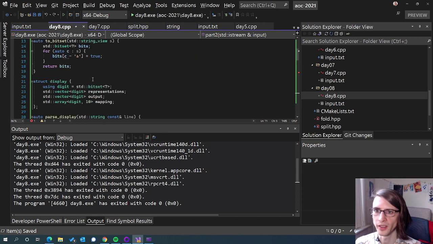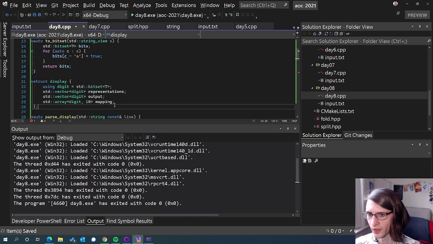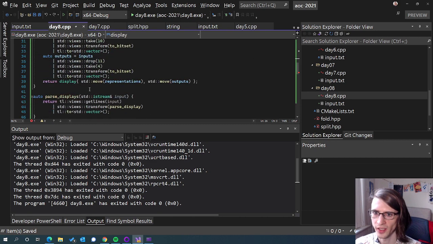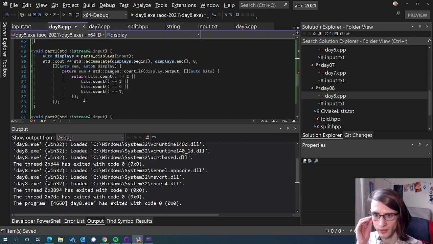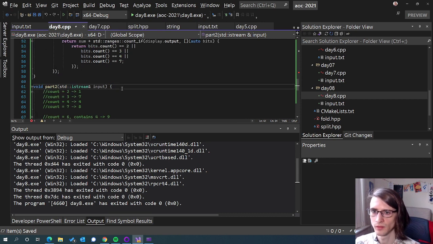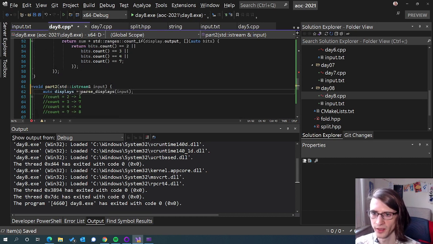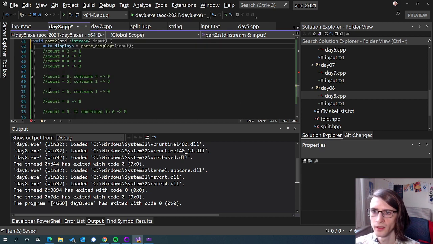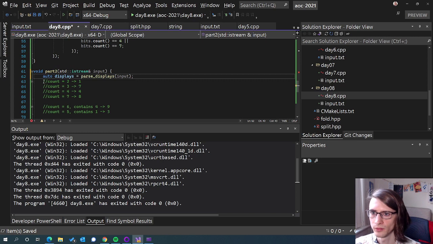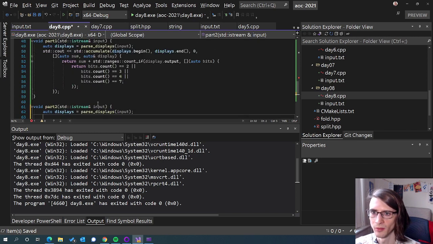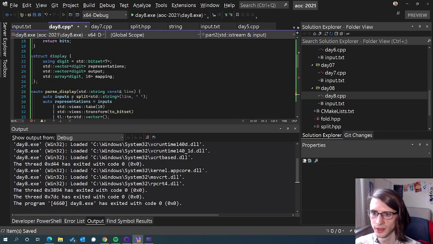Okay, so I'm going to have a mapping, which is just an array of digits for a given display. So we're given all our displays, and then we're going to deduce them. Maybe we'll make this a member function of display.